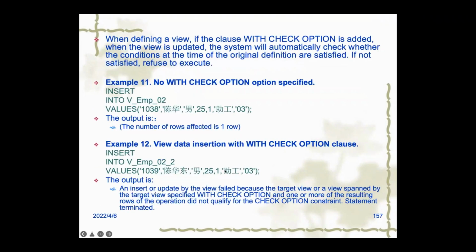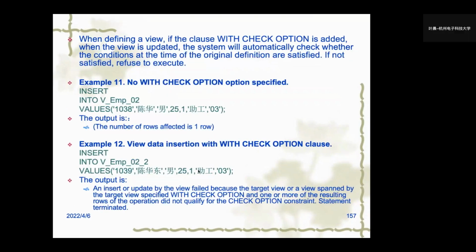So when defining a view, if the clause with check option is added, then when the view is updated, the system will automatically check whether the conditions from the original definition are satisfied. If not satisfied, it will refuse to execute. For example, we give two examples to show the difference.